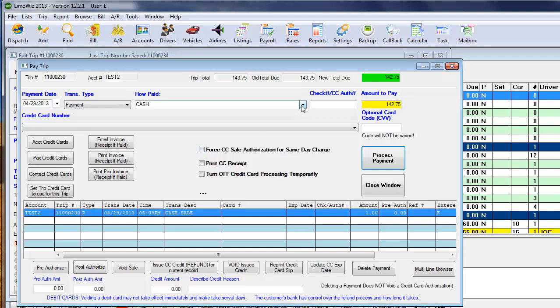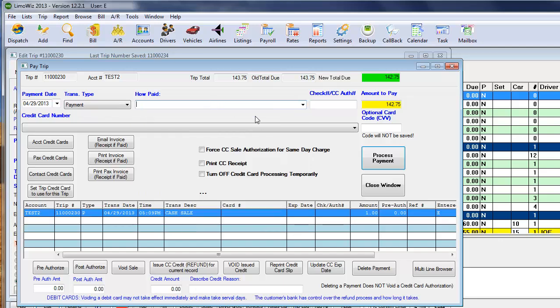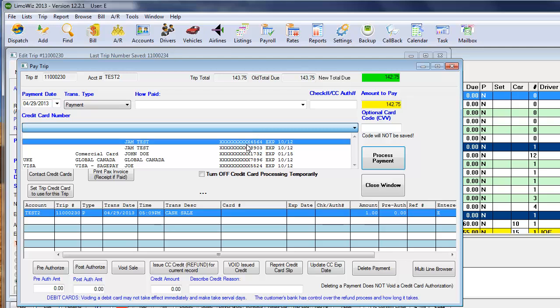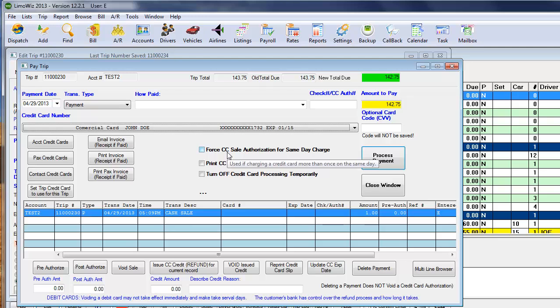Next, we will pay the trip via credit card. So let's go ahead and clear How Paid and select from the drop-down list one of the credit cards that we have on file for this client. Of course, we assume that the credit card processing merchant account is already set up in LimoWiz. And we want to only pay $1. So you click on the amount to pay, type $1. In the How Paid, it is not required to select How Paid. LimoWiz knows that you selected a credit card.